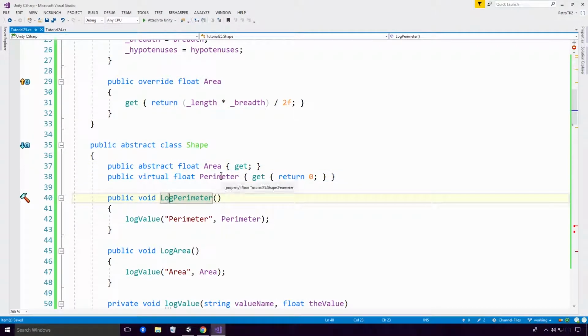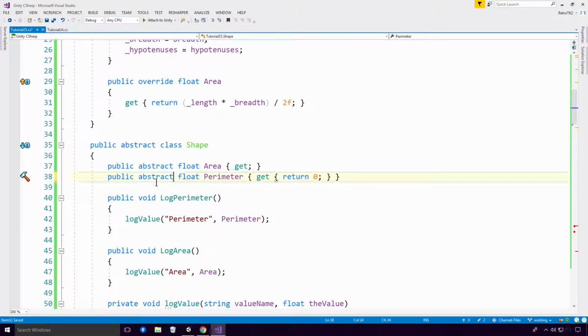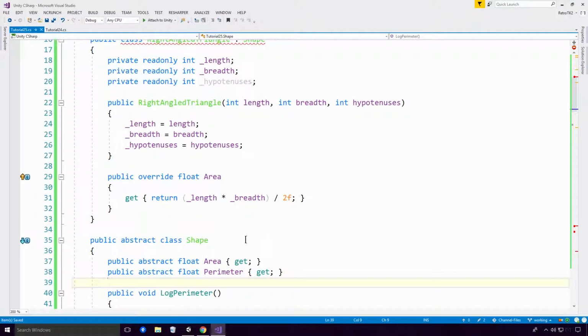Anyway, we can do the exact same thing with our perimeter. I kept saying parameter whenever I meant to say perimeter in the last video. I'm deeply sorry about that, but hey, who cares?